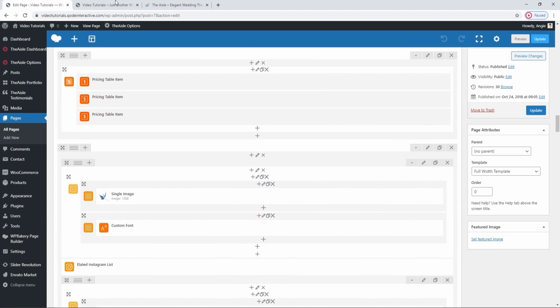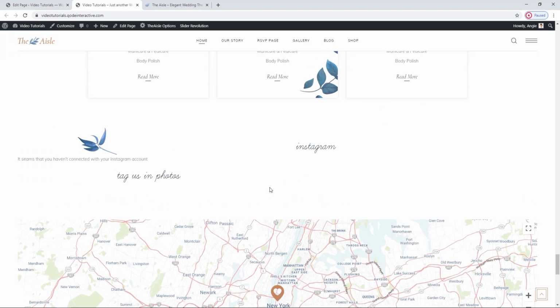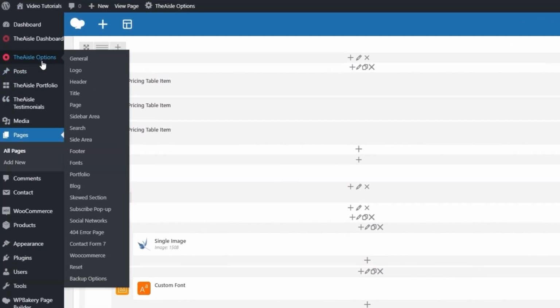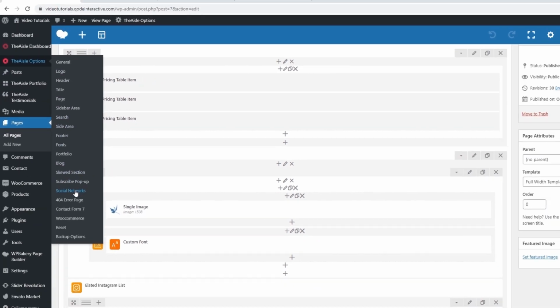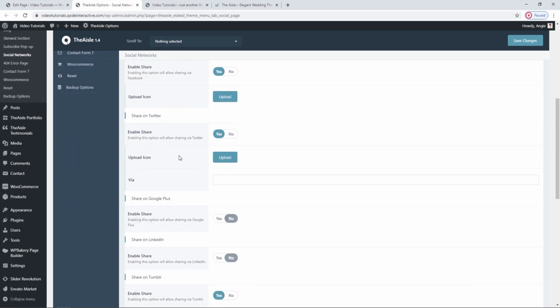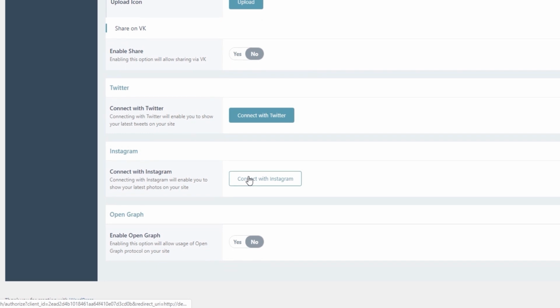Okay, after this section we have the Instagram feed. But it's not showing properly. That's because it's not connected yet. We're going to fix that now by heading over to the theme options and finding the settings for social networks. Okay, now scroll down. We need to locate the options for Instagram. And there, connect with Instagram.